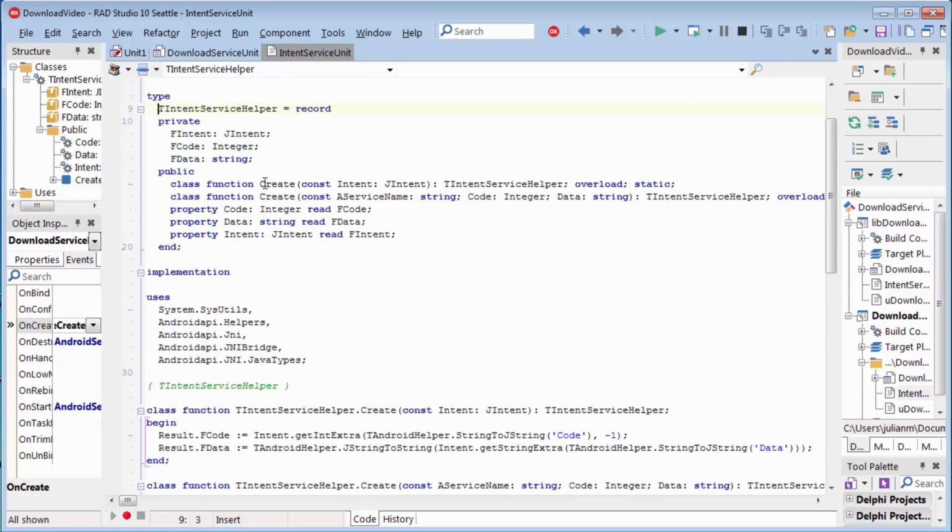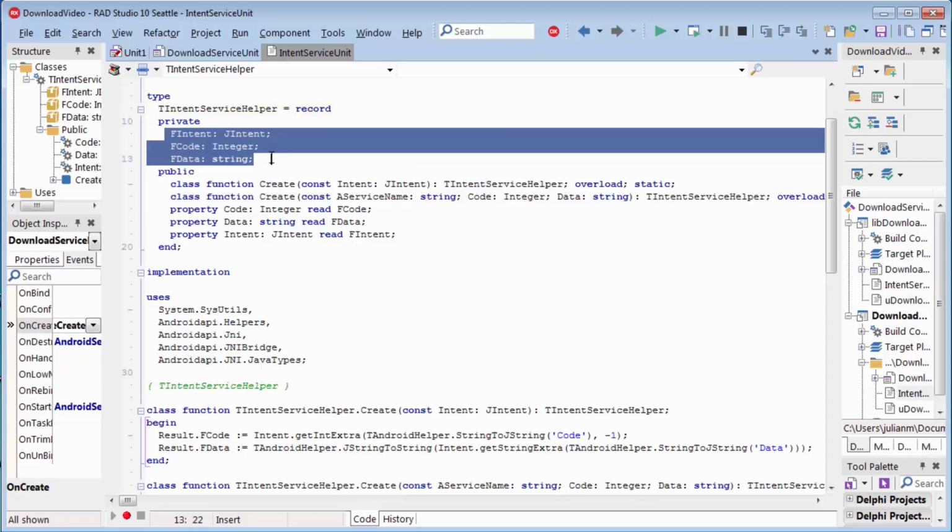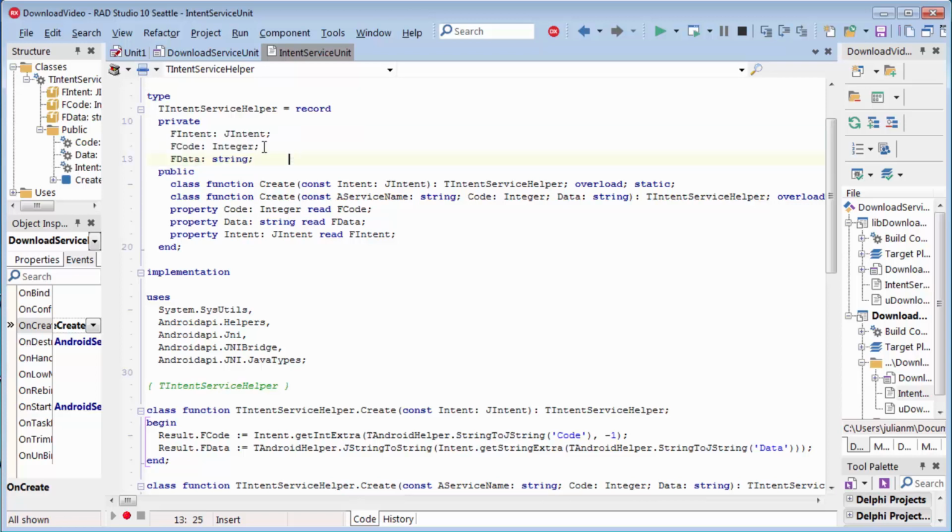that has inside the record three private fields. The first one is the intent, which we create, and the second and third are code and data. You can use any field that you want. In this case, I decided that code is the command that we can process, and data is a string that contains the info about the code, the process that we want to do.